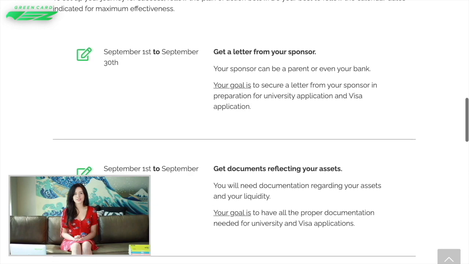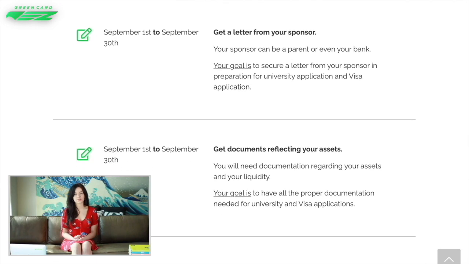The first one is getting a letter from your sponsor. The second and final one is to gather documents that show your assets and liquidity. This takes care of the 10th step.